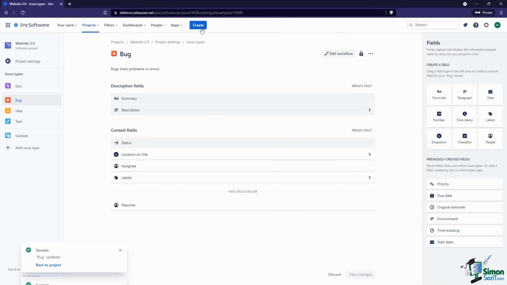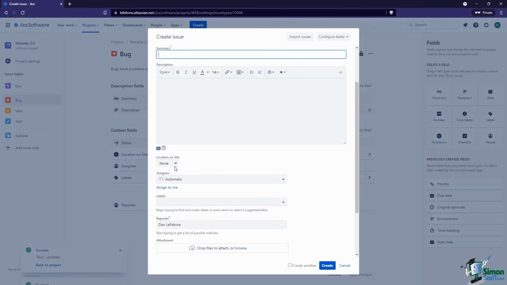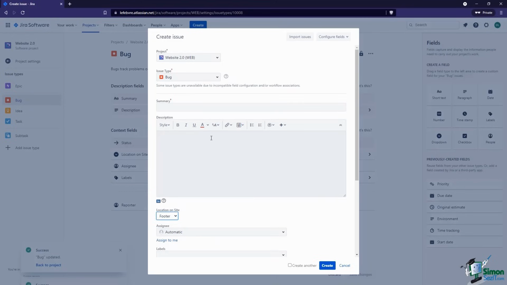Now, if we create a new issue and we have this as a bug, we can see we have this dropdown that we've added. And this is just a really great way to be able to organize everything, to be able to say, you know what, the bug is actually in the footer on the site. And then we could start to fill this in and add in more descriptions to that. But on the idea, we have a due date. That field that we added in, we have that, and we don't have the location on the site field.